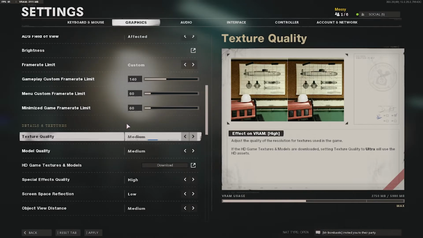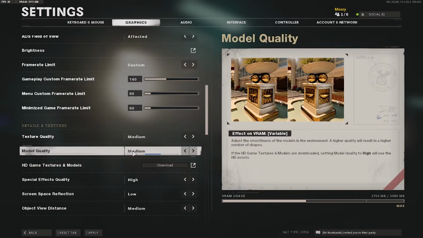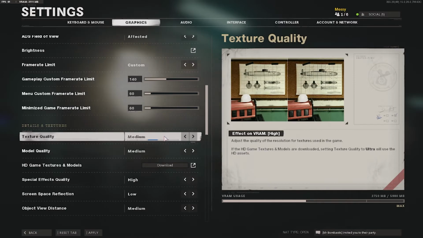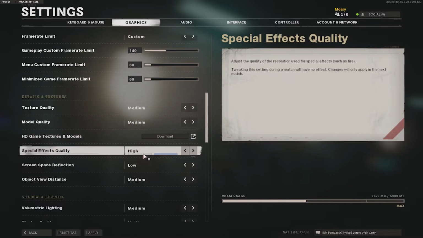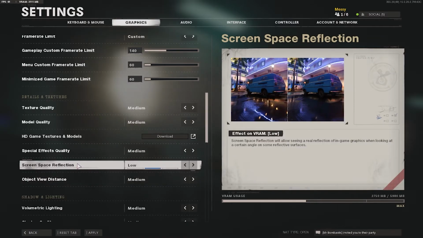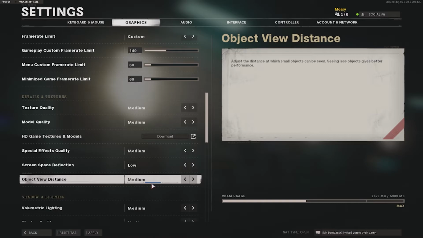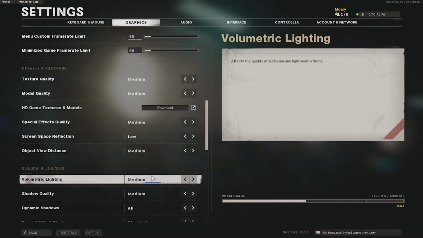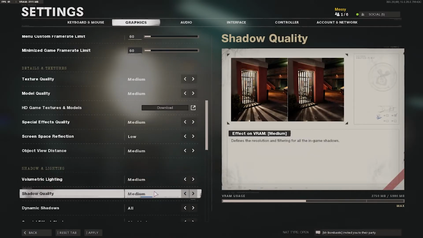Okay, texture quality medium, just medium. You don't need that high of resolution to see everything. Medium is perfect. Model quality medium is perfect also. Special effects quality, you want that to be low or medium. Medium is perfect. You want screen space reflection to be low because you don't need anything higher than that. Low is okay. You want this also to be medium. You want this also to be medium. You want all your settings to be medium, really.